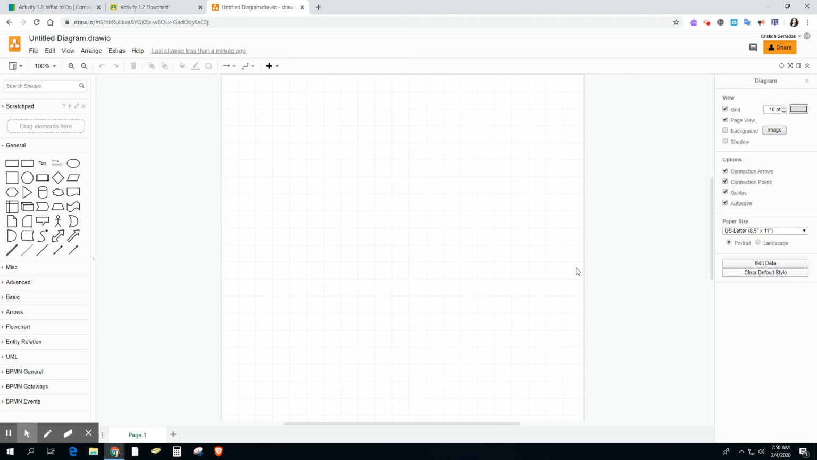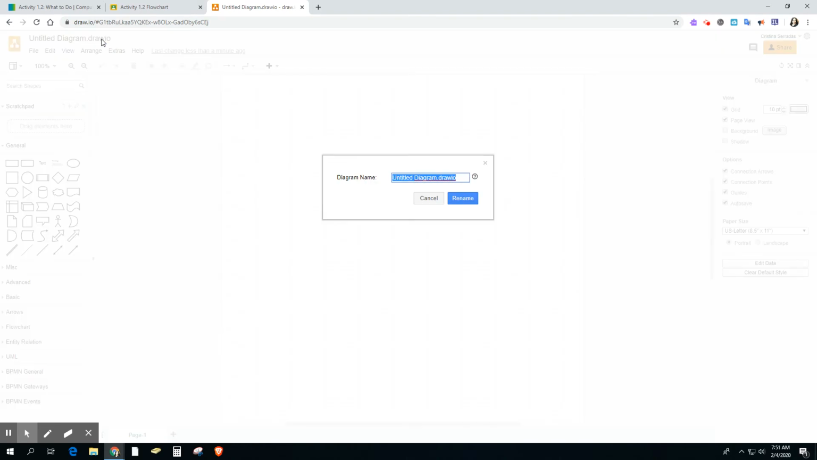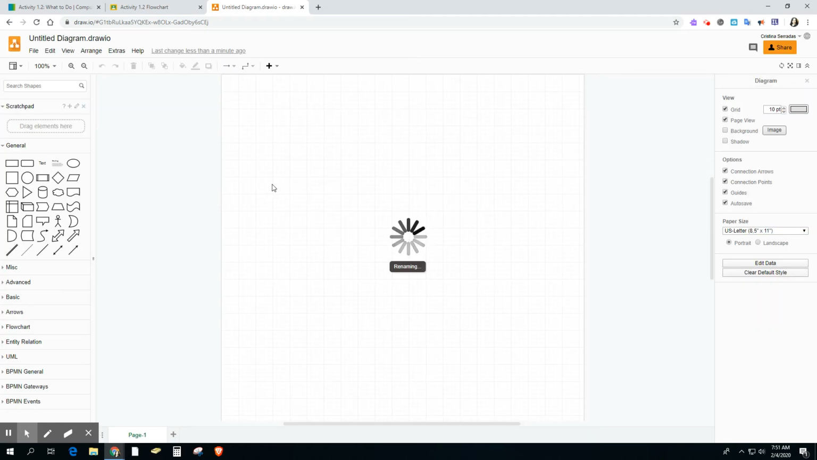So now it's loading and it takes you to this. Now mine automatically opened up in draw.io because I've used draw.io before. But the first time that you use it, it's going to ask you to allow and authorize. So you must go through the steps. It's going to ask you to authorize and allow several times. So go through it. And once you get to this page, top left corner, first thing you should do is name your work. So it's 1.2 flowchart, and I'm going to hit the rename button.